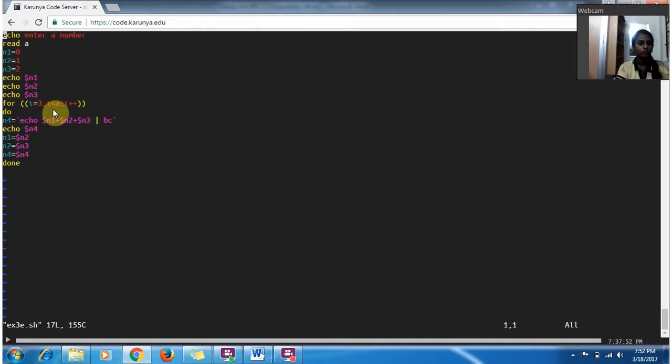And then in the for condition, I'm giving i equal to 3, i less than a, i plus plus. And in the do part, I'm calculating n4 equal to n1 plus n2 plus n3. I'm storing the addition of these three values in the variable called n4 and displaying this n4, and I'm doing the shifting over here, shifting the value of n2 to n1, n3 to n2 and n4 to n3. Now let us see the output of this.